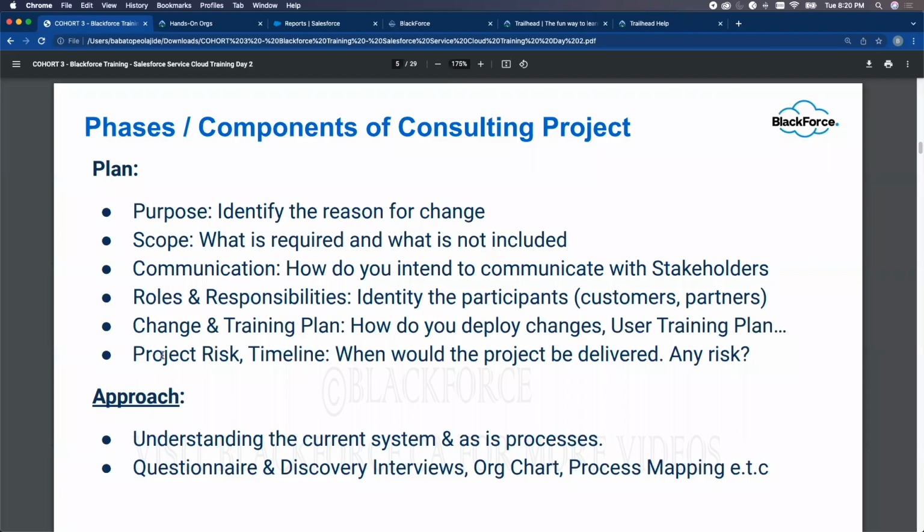So identify the possible risks. What are the possible risks of implementing Salesforce? For instance, data. I want to import data from a legacy system into Salesforce.